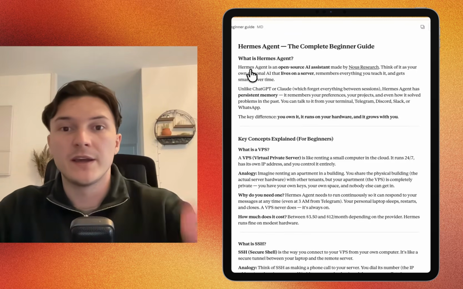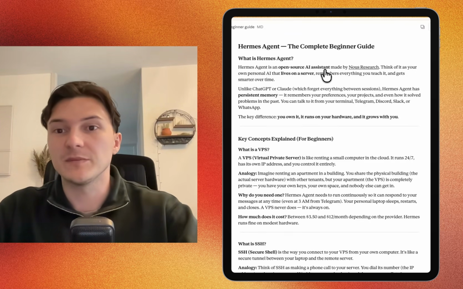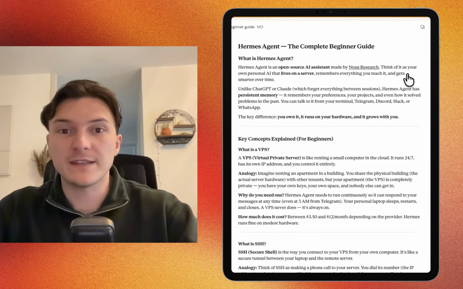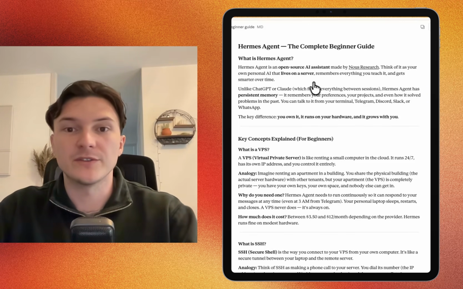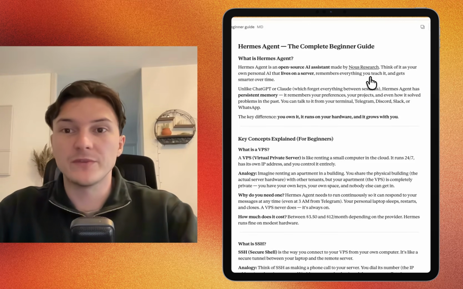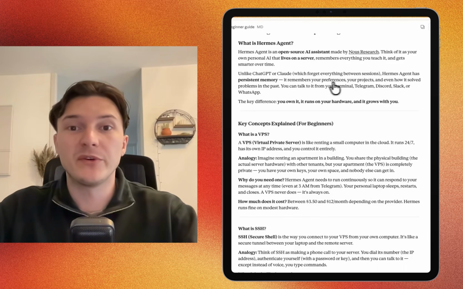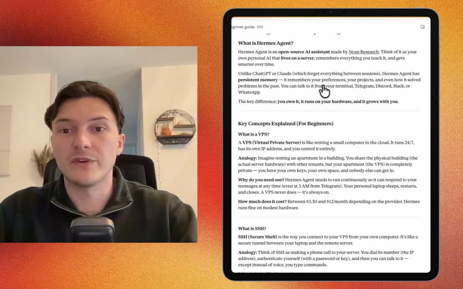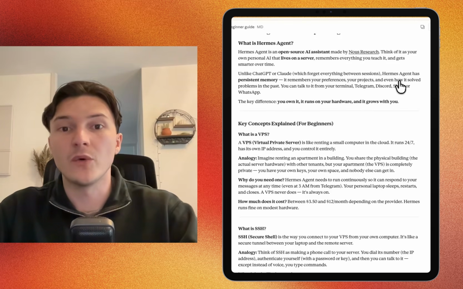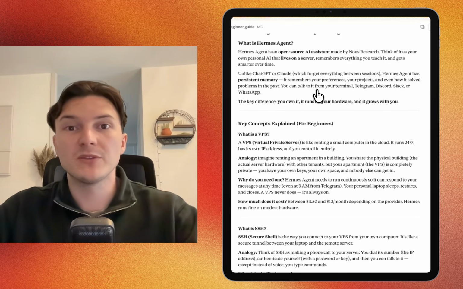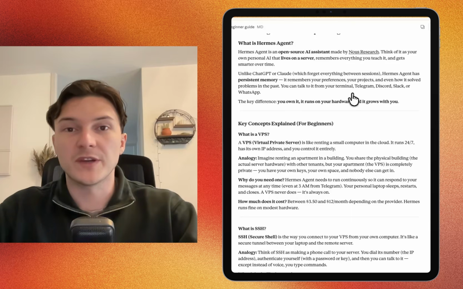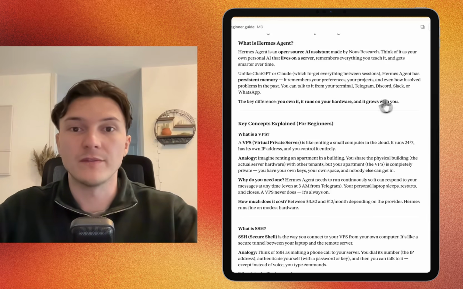And here we are. Hermes is an open source AI assistant made by Nous Research. Think of it as your own personal AI that lives on a server, remembers everything you teach it, and gets smarter over time. The good thing, Hermes Agent has a persistent memory. It remembers your preferences, your project, and even how it solved problems in the past. You'll be able to talk and interact with it with your terminal, Telegram, Discord, Slack, or even WhatsApp.